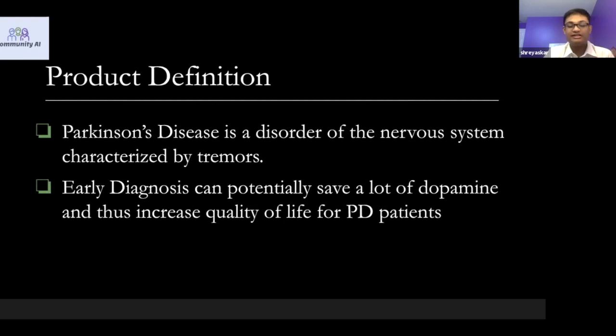So first, let me define what Parkinson's disease is. Parkinson's disease is a disorder of the nervous system, which is characterized by uncontrollable tremors or shaking. And Parkinson's disease is a very prevalent disorder. In fact, over 10 million people suffer from Parkinson's disease all over the world. So this is a very impactful problem.